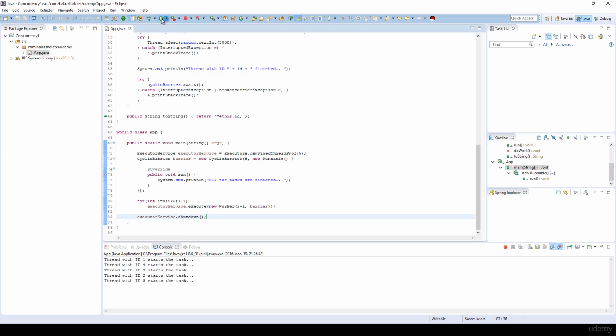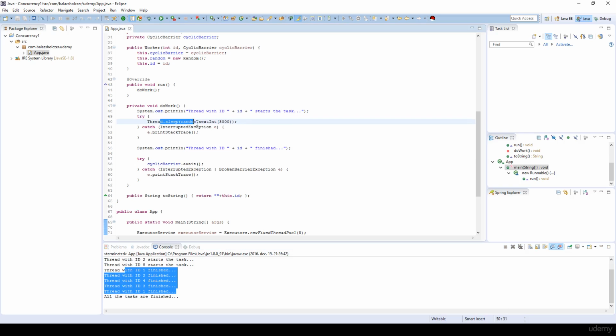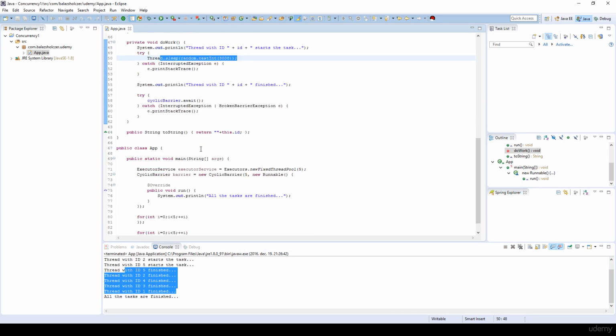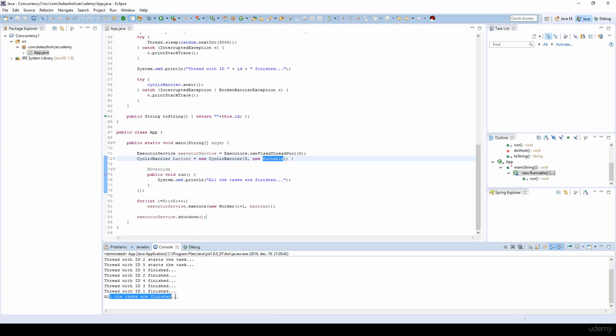So I would like to run it, and as you can see all the threads have started, then they are finished because we have slept for a random amount of time, and as you can see when all the tasks are finished, then the barrier's runnable is going to be called, and that's why it's printed out that all tasks are finished.